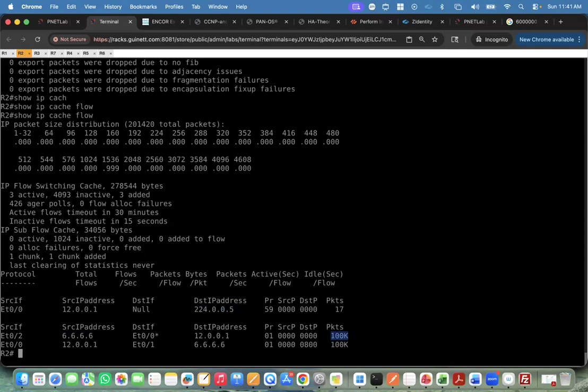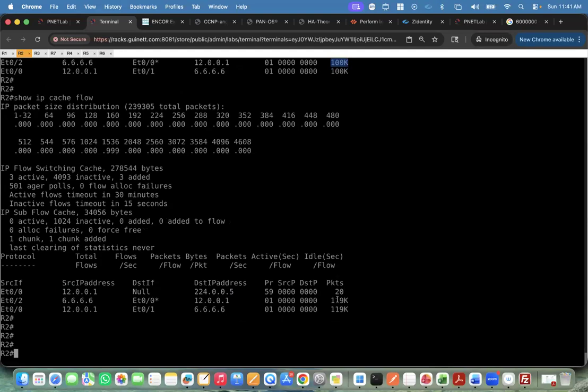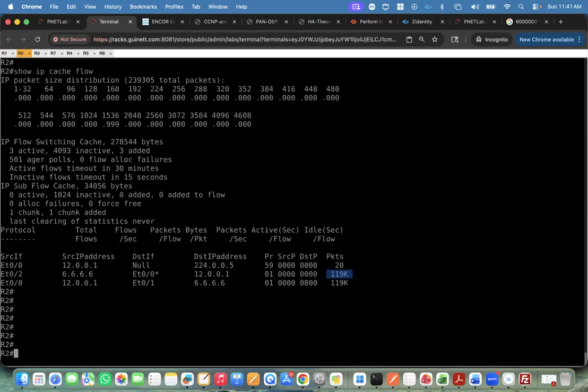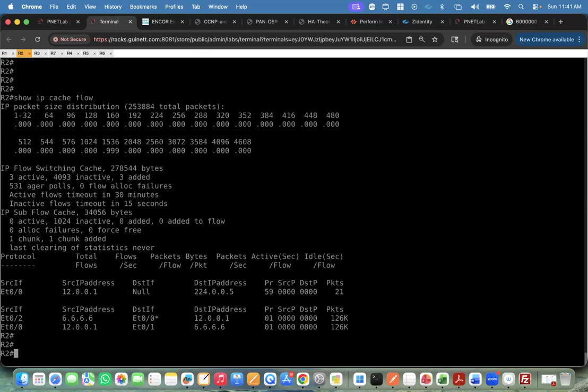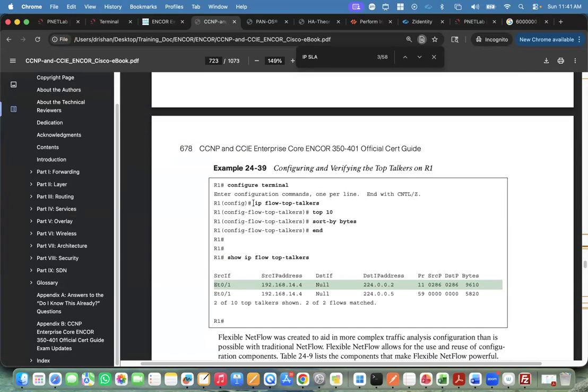Right now, 100K packets. But if you watch, it's increasing. 19K packets now they have sent. So your packet count is increasing because you're running a very high-speed ping. But you want to see the top talker, which IP is killing how many of your packets. So basically for that, you have to configure a top talker.